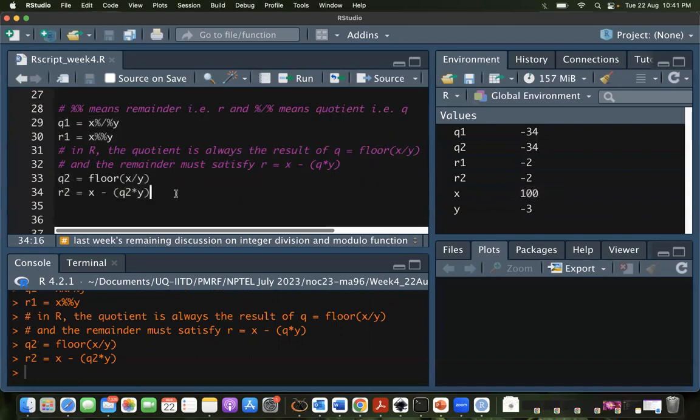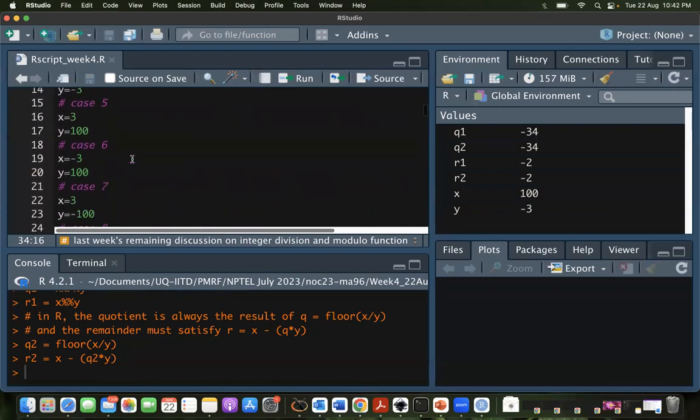Getting the thing? So this is simpler to imagine, right? This is more intuitive. You know what the value of x by y is going to be. You find out the integer which is just below that. So you find out the value of floor, and then you know that this equation needs to hold, right? The divisor multiplied by the quotient, and if you add the remainder to it, it should give you the dividend back, right? So this funda is what is going to help you.